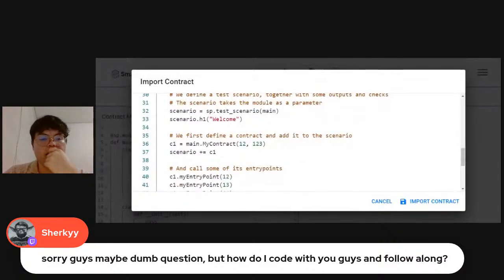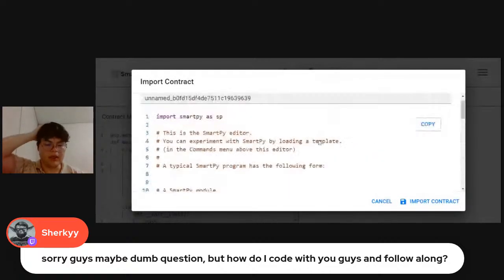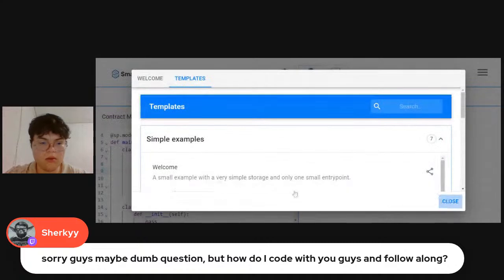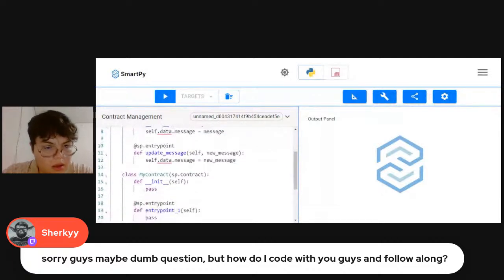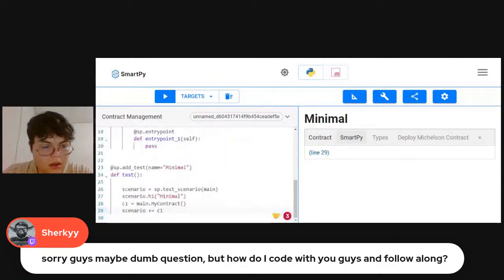So my entry point, all right. So instead of using normal Python, then we use self.something is equal to something. We use self.data, my parameter, the parameter, right? So all right. So self.data.message is equal to message and then send you message. All right, so now it works. And then we have SmartPy.